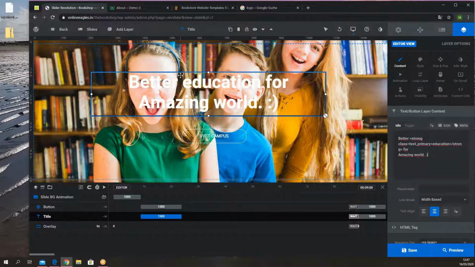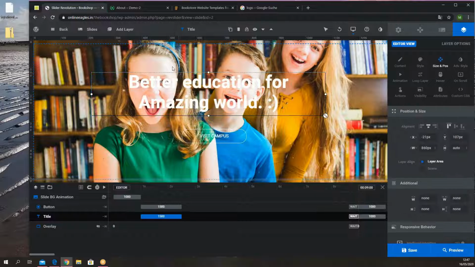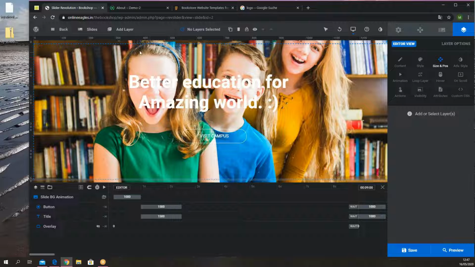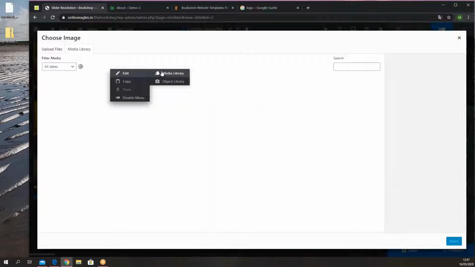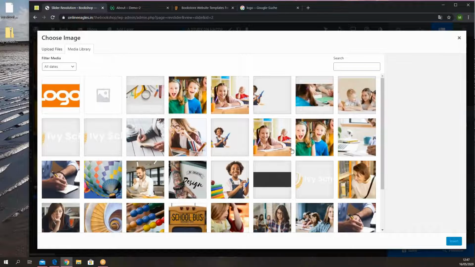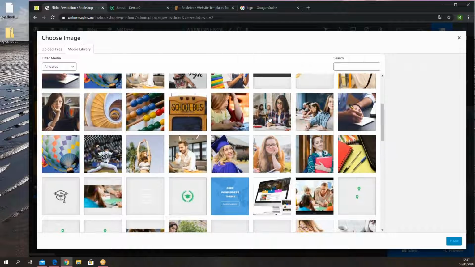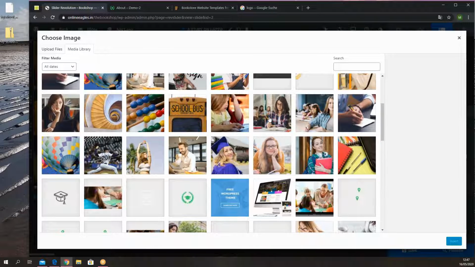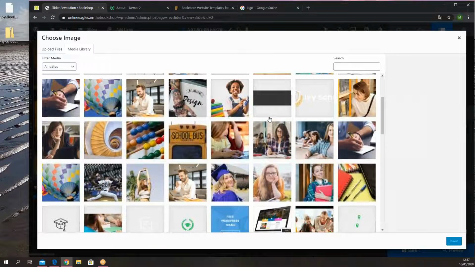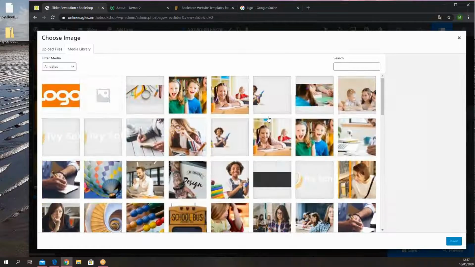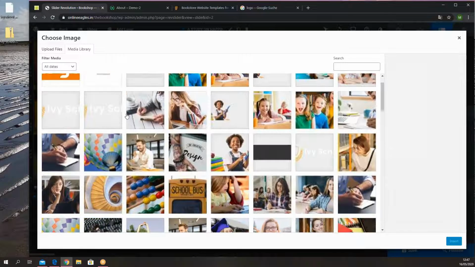If you want to change the image, just click on the image, right click on the image, edit, media library. So here are the images. If you want to change any images, you can change them. But make sure that the image is big enough to cover the whole thing here. I think it is 1920 by something. Click on that. That is the image which we have now.